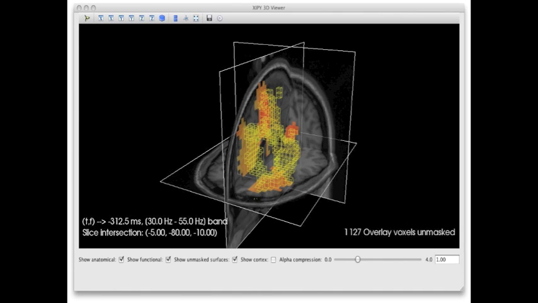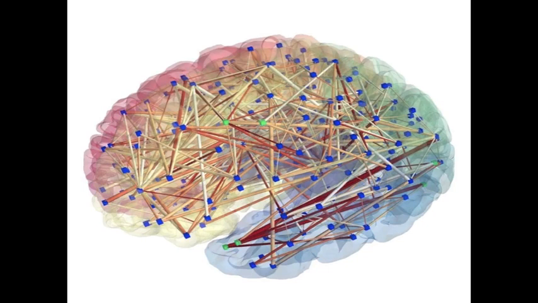Mayavi has been used world over. It's been used for 3D visualization of the brain for neuroimaging. This particular visualization is from Berkeley. This is one from France, and this actually won an award for best tool. It's a tool that's actually based on top of Mayavi. It's called Connectome Viewer. It's an open source tool.